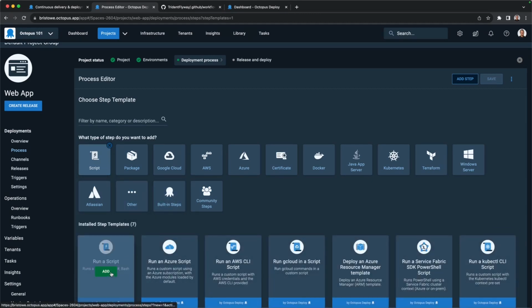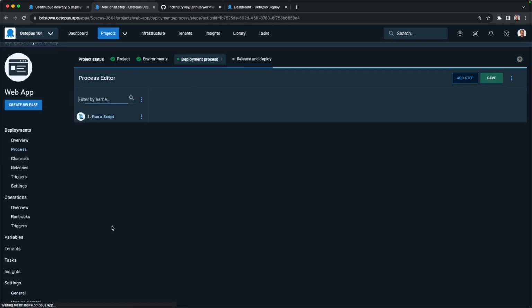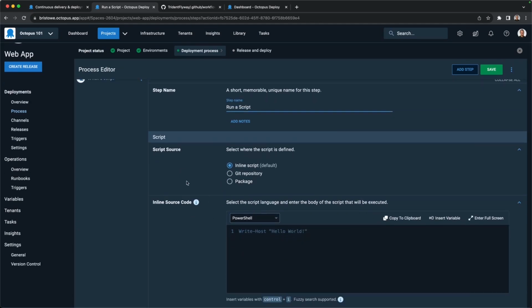So the simplest one, and arguably the most popular one, is this one here called run a script. This is basically a script that you can run to do a variety of actions as part of your deployment process. So this is the editor experience for defining steps. So remember, steps are a series of actions that run as part of a deployment process. So we'll give the step a name, and we'll say, okay, the script for this is going to be defined inline here. So we'll just say, write host, hello, hello.